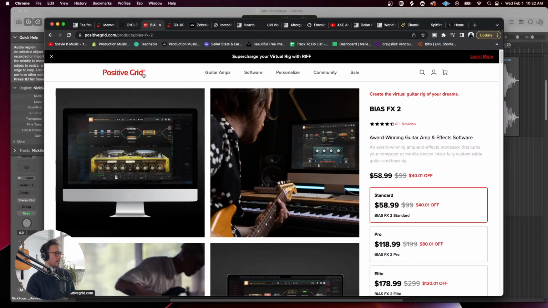So yeah, Nick's submission here is featuring Bias effects too. This is something that I have, and I just have not used it that much. I really got to get back into it. But the truth is, I haven't been writing very much guitar music as of late.